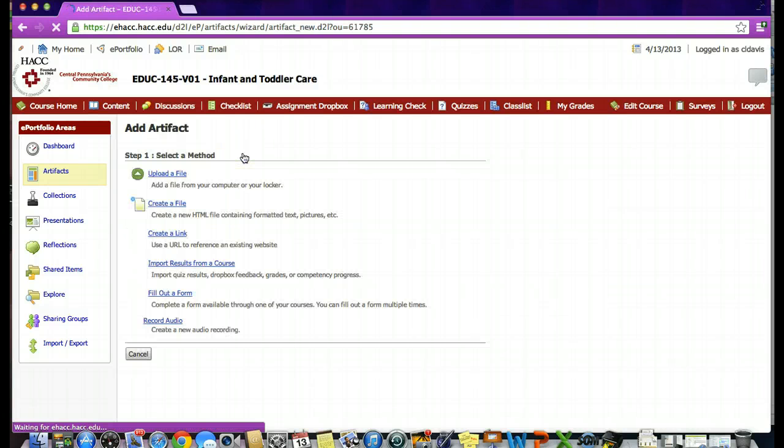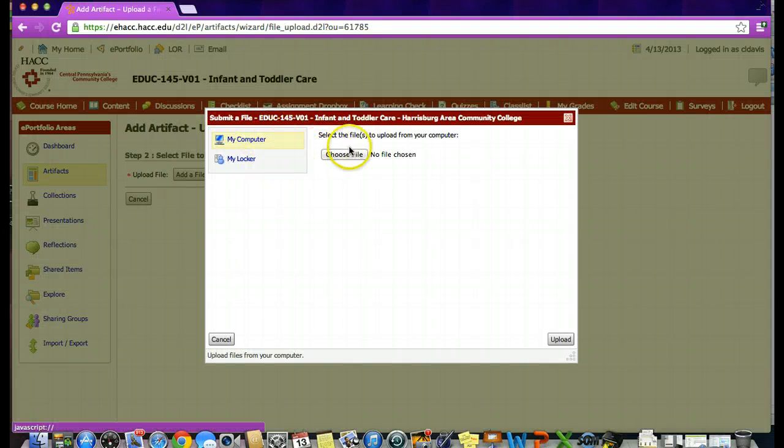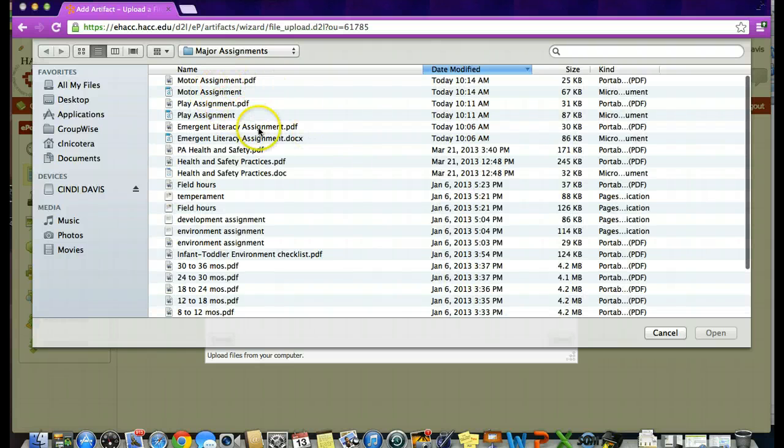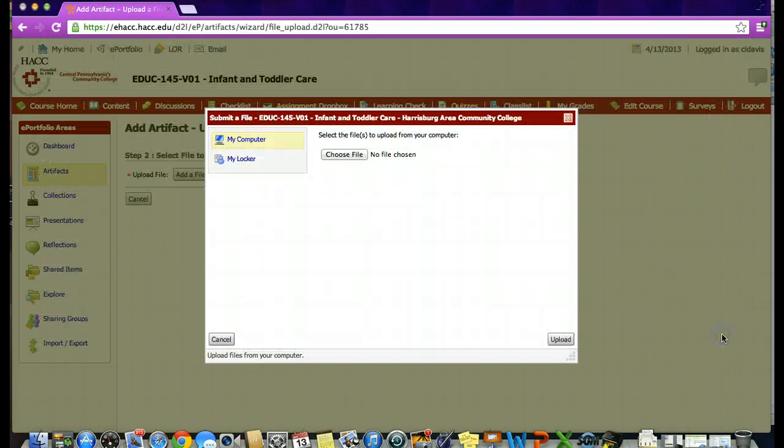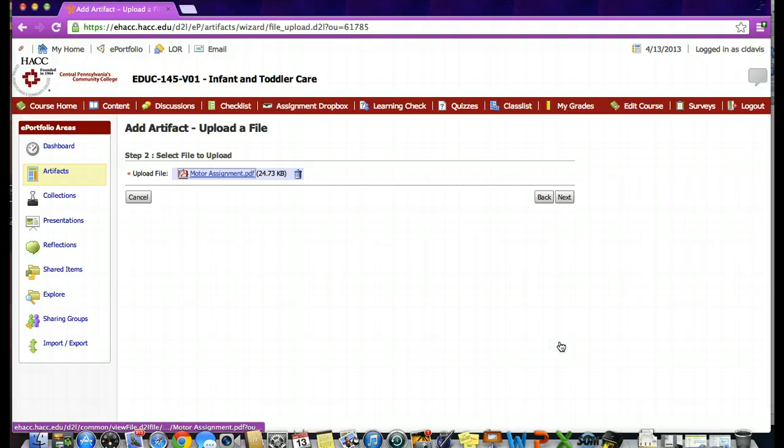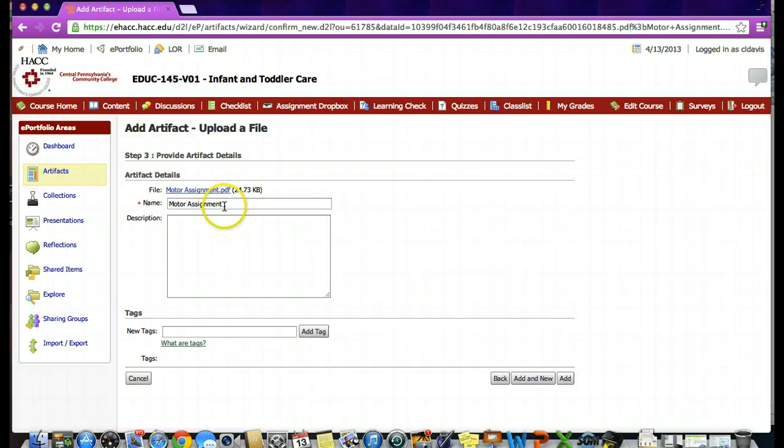So if you click on Add Artifact just like you did before, again, you don't want to do this until you're ready to put those in. So if you're going to upload a file, you would click on this, and you're going to look in your computer, choose a file, and it's going to give you all kinds of places that you can take a look. So for fun, I'm just going to put in the motor assignment PDF, open, upload, and there's your file. So you go to next, and here, instead of leaving motor assignment in there, you would want to put objective 1, or whatever objective you were working with. So that's how that's going to go.